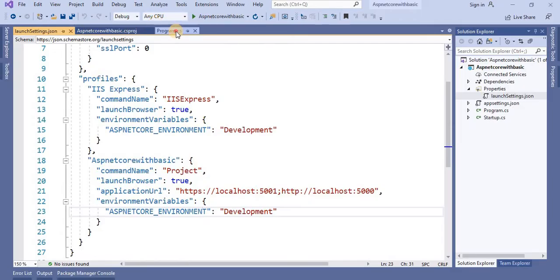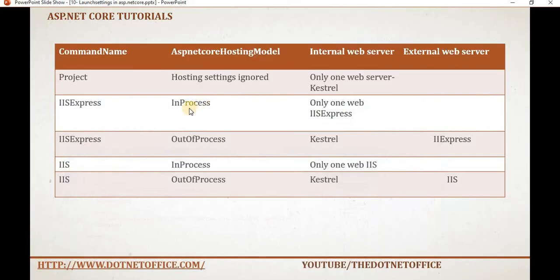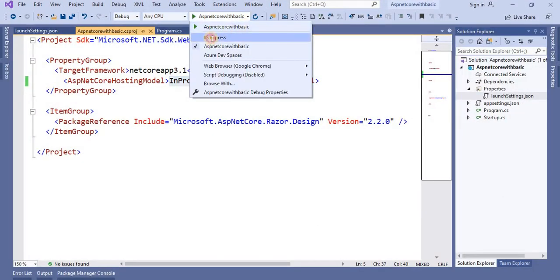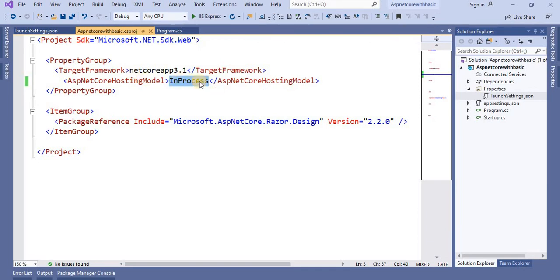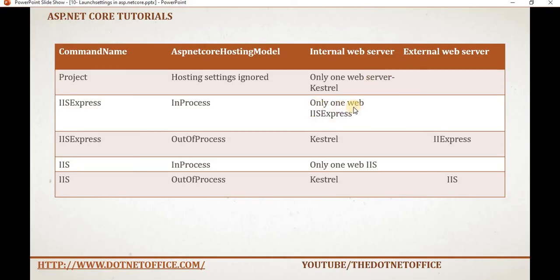And what is the meaning of this? Suppose I select hosting model as in process, and it is saying that we use command name as IIS Express, and command name means selecting from here. So if I use hosting model as in process and command name as IIS Express, then it will return according to this. What will it return? It will return IIS Express, and you can see here, it returns only one web server, IIS Express.